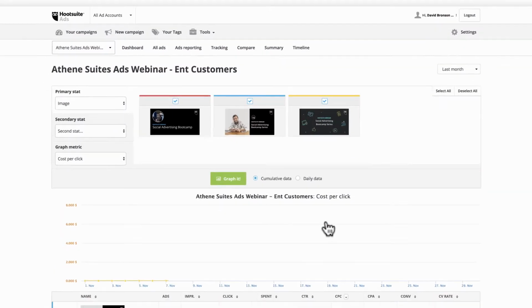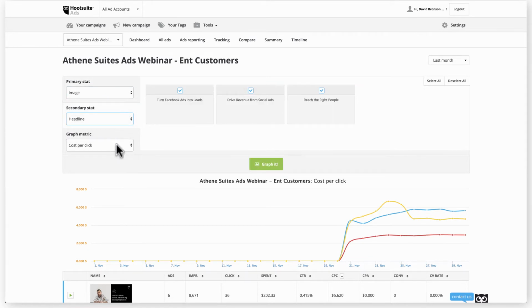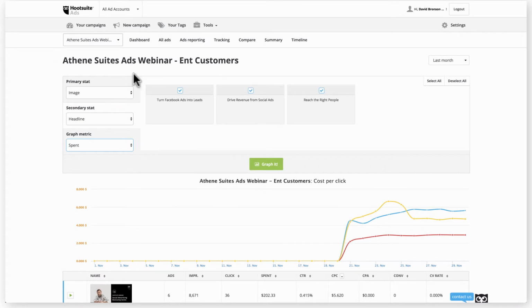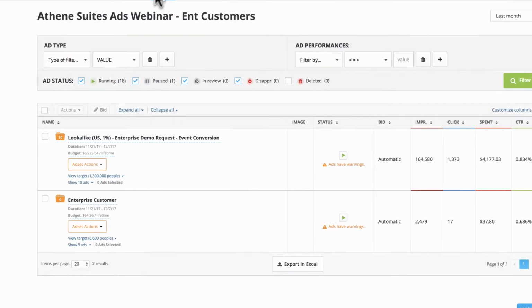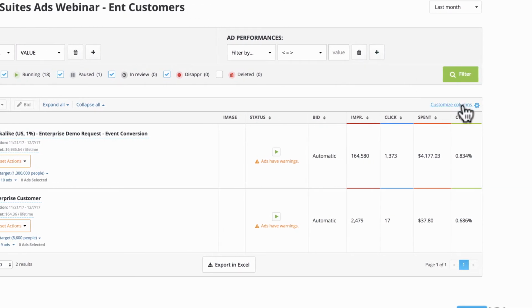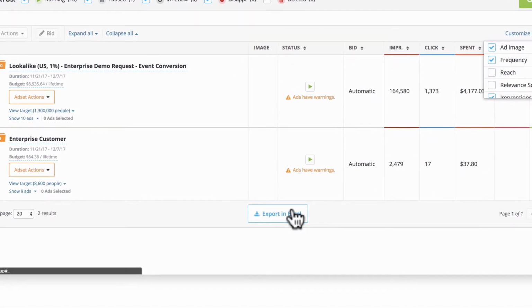Now click View Full Stats. This takes you to the Ads Reporting tab, where you'll see even more results. Here, you can graph your data based on primary and secondary statistics, as well as metrics like engagement, click-throughs, or dollars spent. The All Ads view lets you look deeper at ad sets and individual ads. This information can be further customized by changing the columns and can be exported as an Excel file.